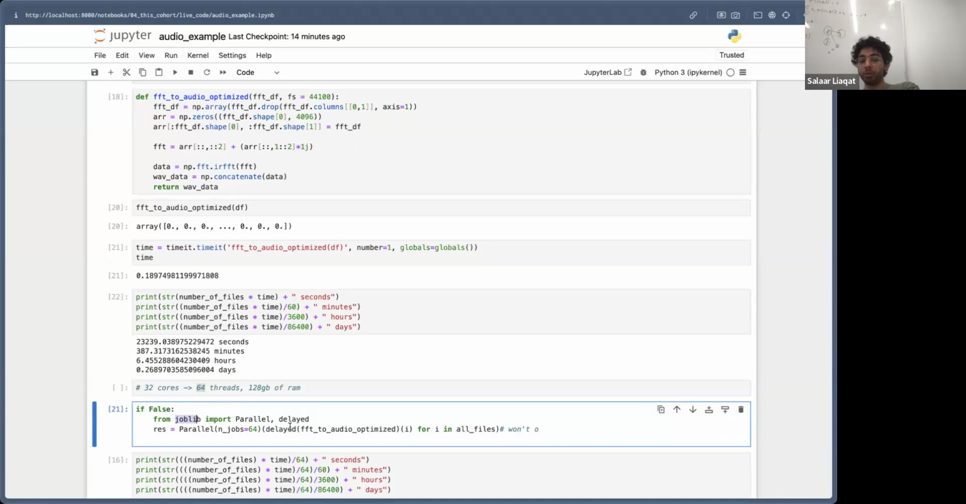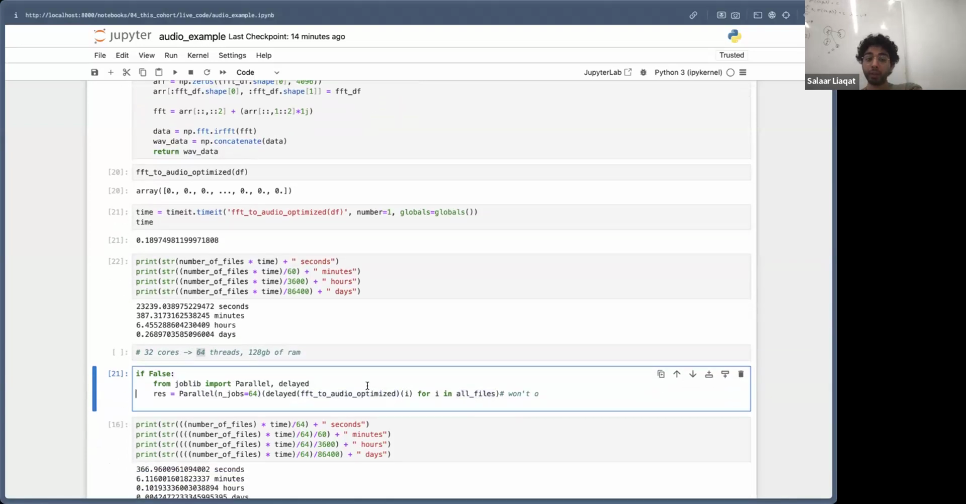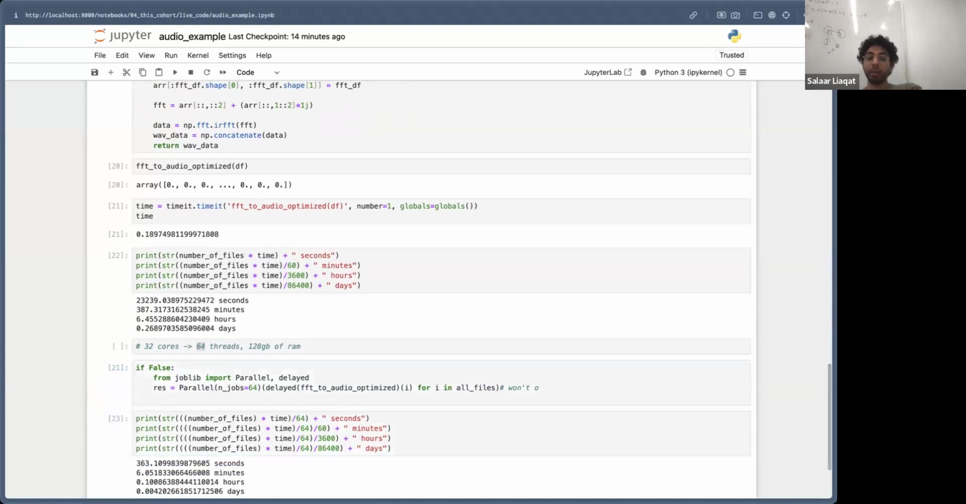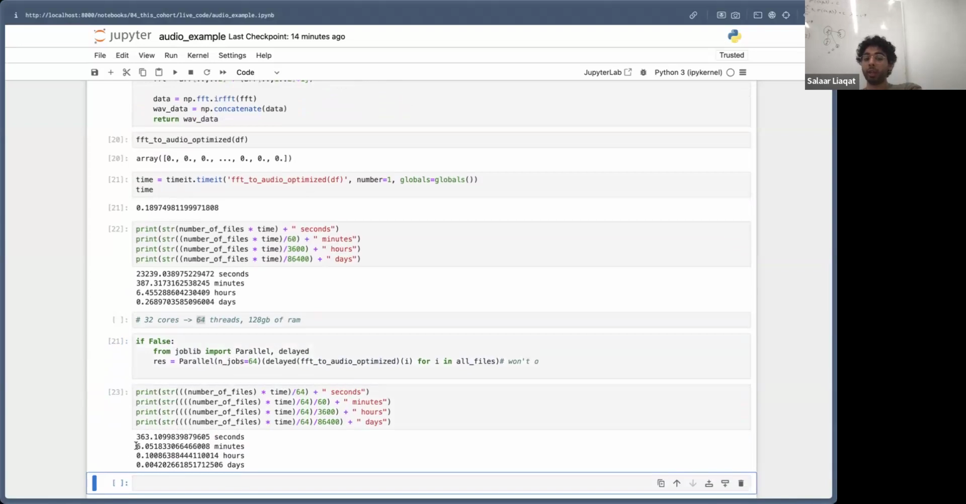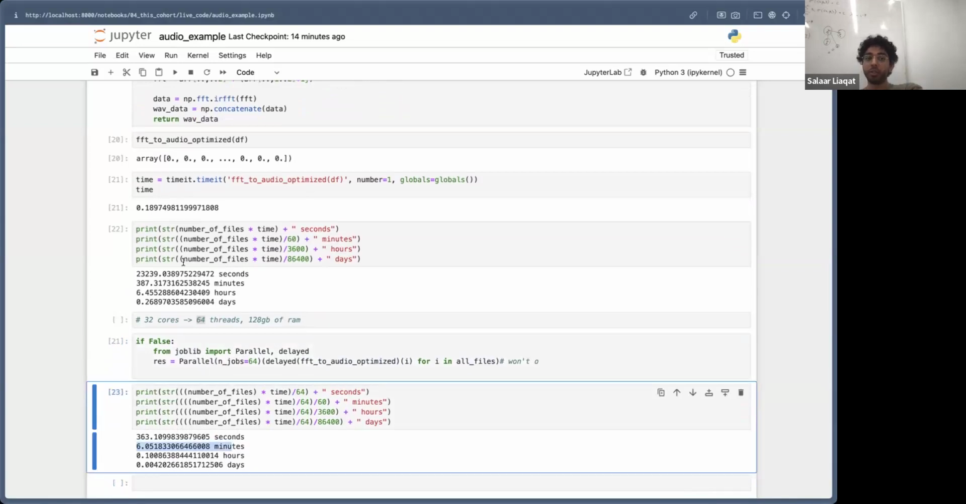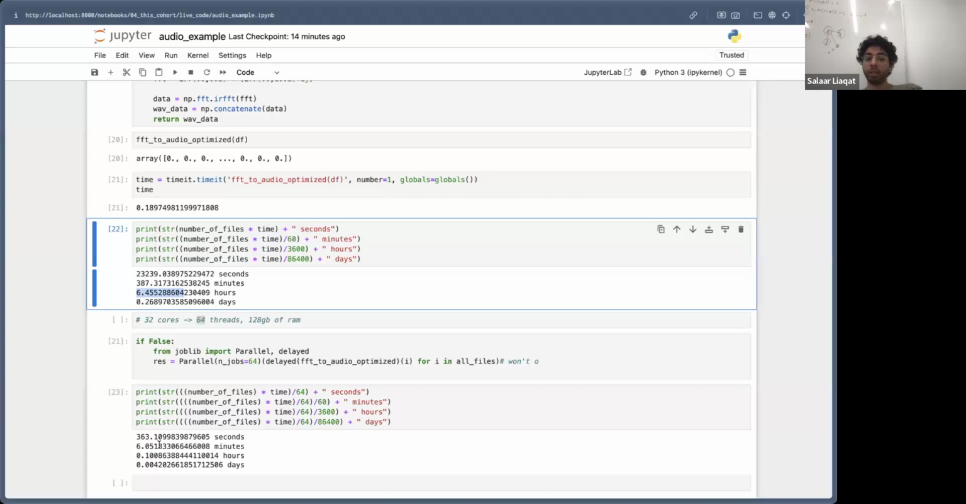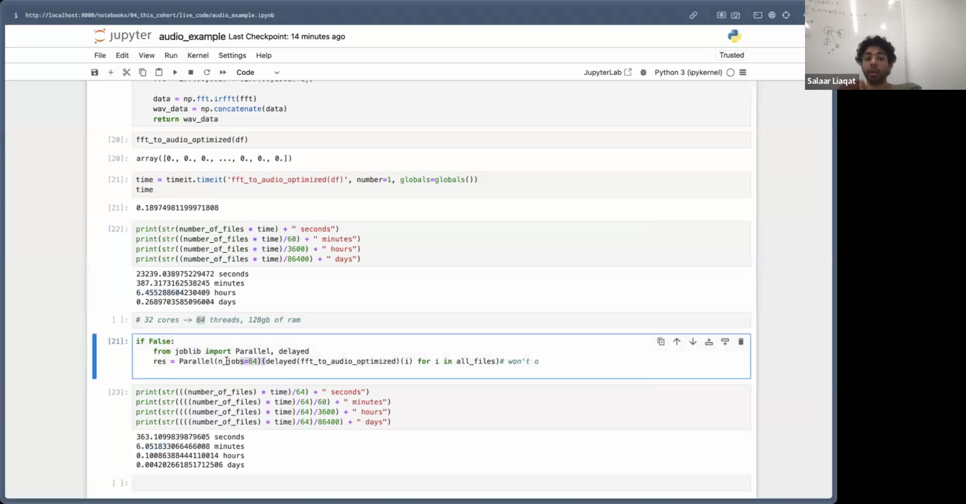The joblib library lets you do parallel programming. I basically just used that with 64 threads of execution and ran my function for all my files. I've put it inside an if block because I'm currently running on my laptop, so I don't have 64 threads, nor do I have all my files. But if I was to run this in my actual environment, it would take 6 minutes. So that's down from 6 hours to 6 minutes because we're able to use parallelism.